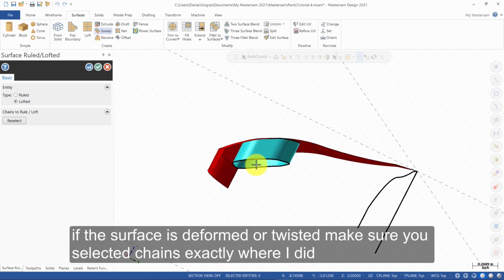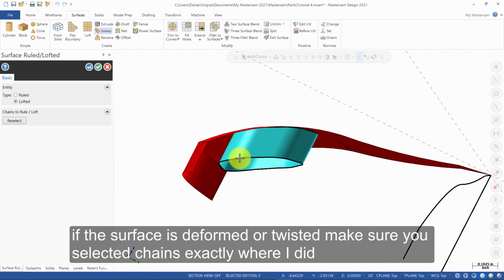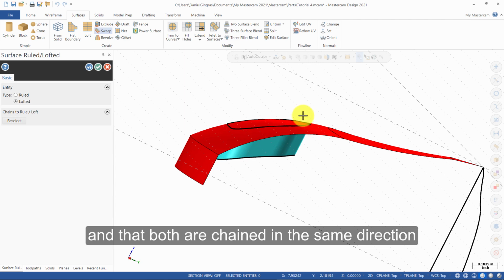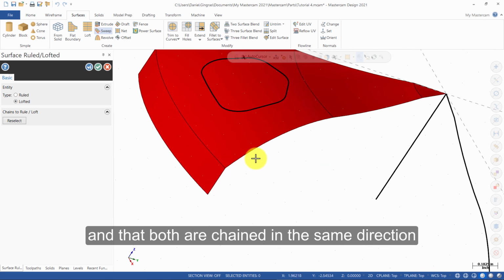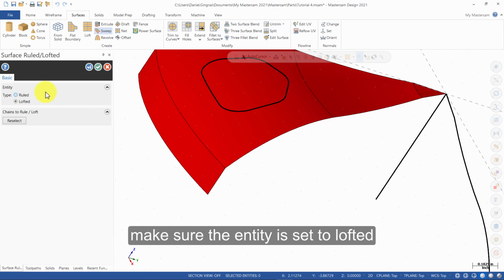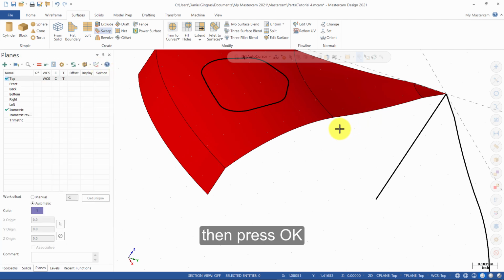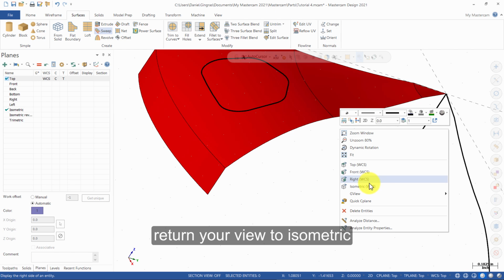If the surface is deformed or twisted, make sure that you select the chains exactly where I did, and that both are chained in the same direction. Make sure the entity is set to lofted. Then press OK. Return your view to isometric.